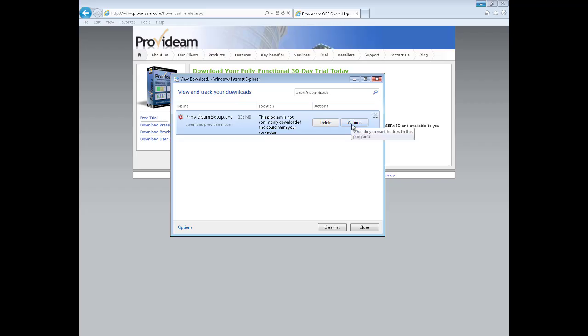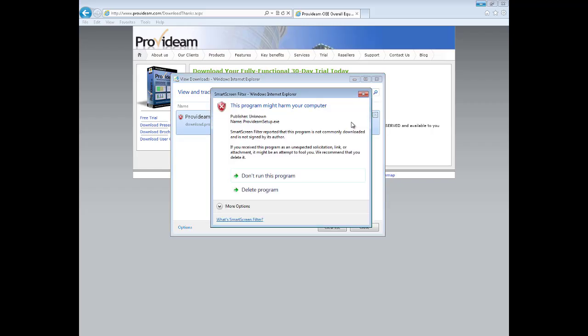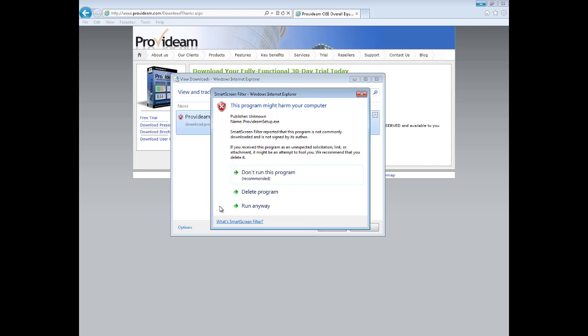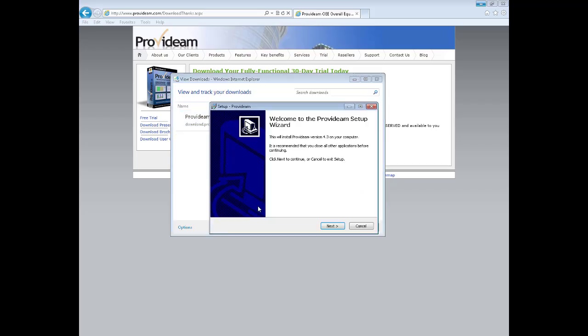we may get a warning message which Windows 7 in this case is throwing up. Here I'll select more options so that I can acknowledge the warning and accept anyway. And I'm going to run the application directly.